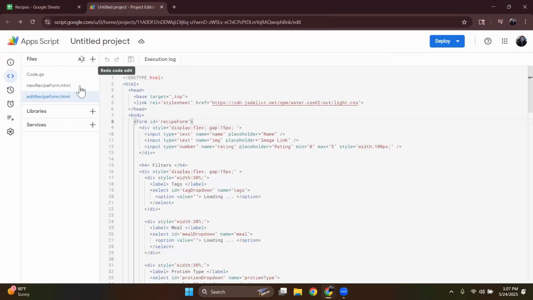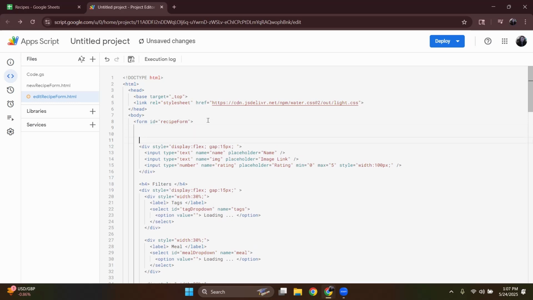So head back into your edit recipe form. Let's type out a new input tag at the top of our form.